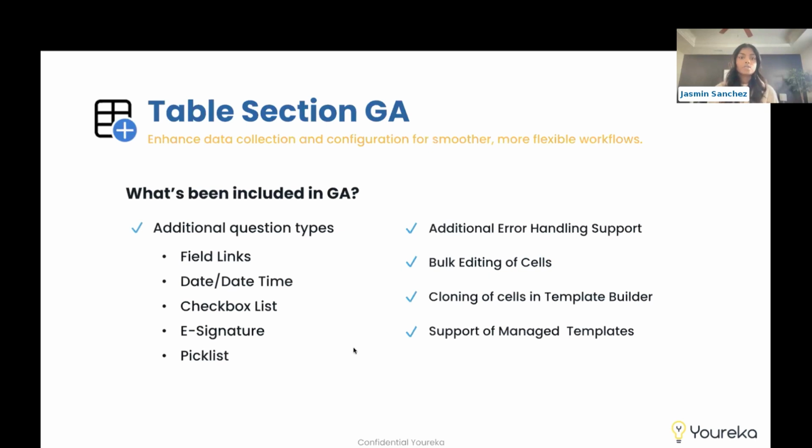So what that means is when you drag and drop a table section in your form template in Template Builder, and you drag a question into a cell, these questions will now be available for selection.